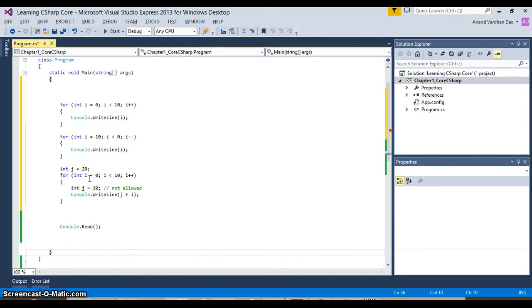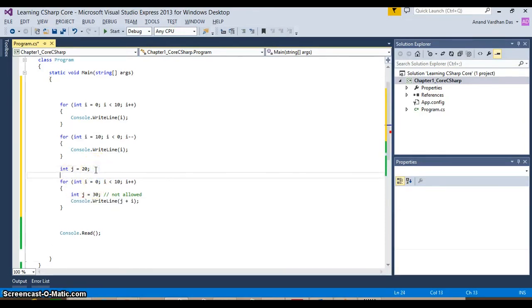So if we try to create another variable of the same name within the same scope or within the child scope, the child scope being this for loop, the compiler is not going to allow me. Why? Because the scope clashes. Within the same scope or its child scope, we cannot have two variables of the same name. So it will not allow.